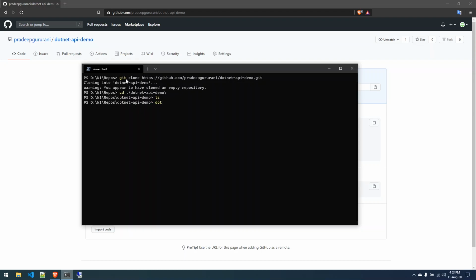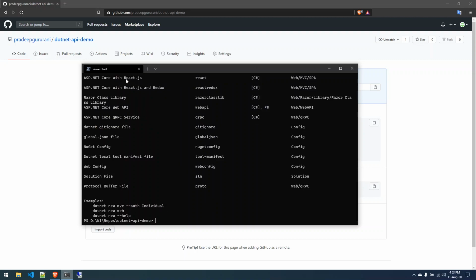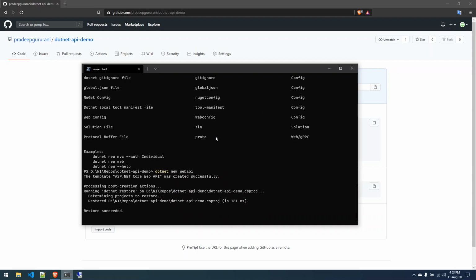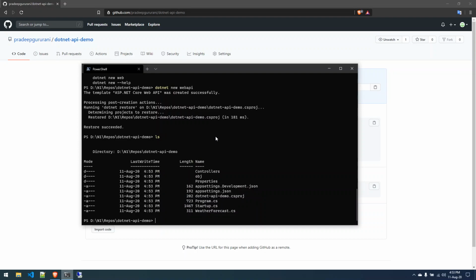Now I'm going to use one CLI tool, dotnet new. dotnet is the CLI and new is the argument. And now I wish to create an ASP.NET Core Web API. For that, I need to give this argument: dotnet new webapi. Okay, so a few seconds and then our project is ready, right? So I have things here, right? So if I say, let's say, ls, right? So I got these many files.